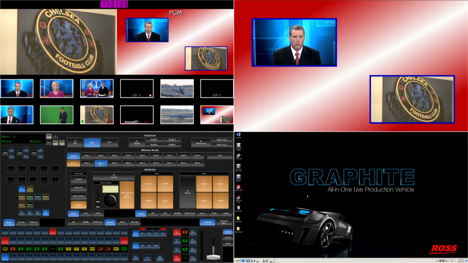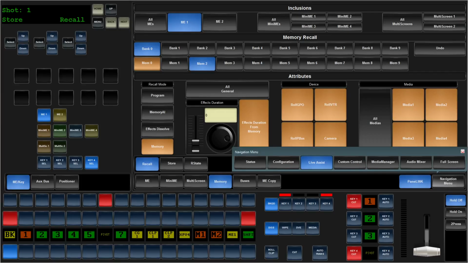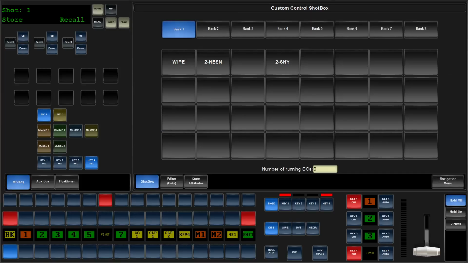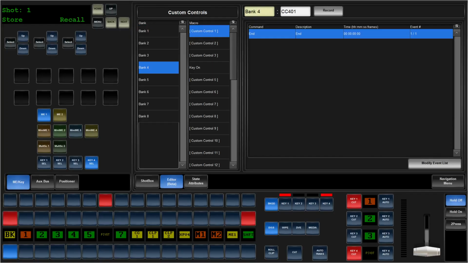The next thing that we want to do with our positions or our controls is look at using the custom control macro system. So we're going to go to menu, go to the custom control macro system, and go to the editor tab. Bank 4, custom control 1, and here we have an empty custom control.